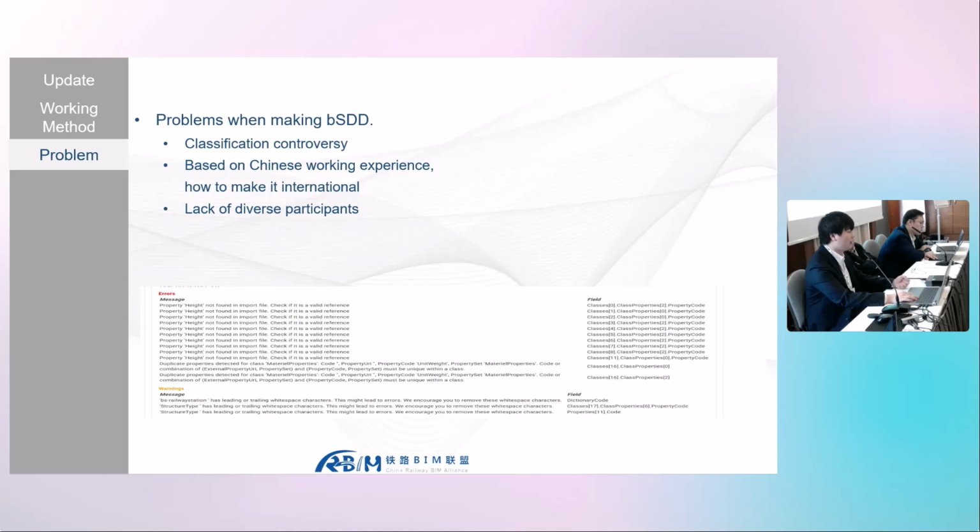And also, our work lacks diverse participants. Most of our experts come from the design and construction companies. We still need experts from the owner and maybe the maintenance and operation companies. Since the BSDD is kind of a database, it should include everything. It should not just focus on design or construction. Thus, we need more participants from diverse fields.